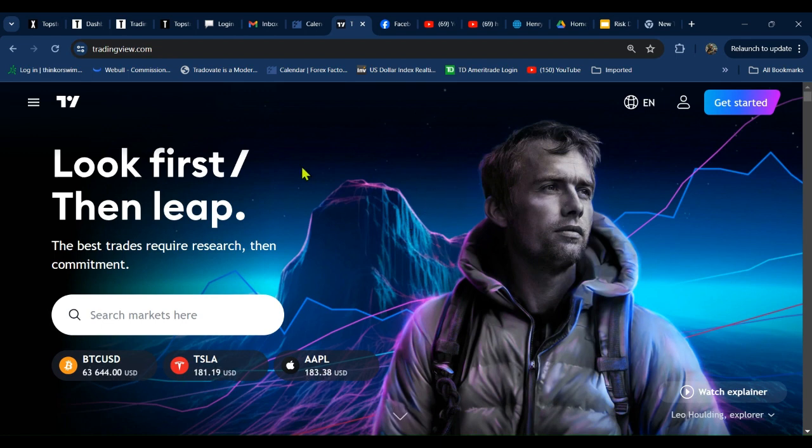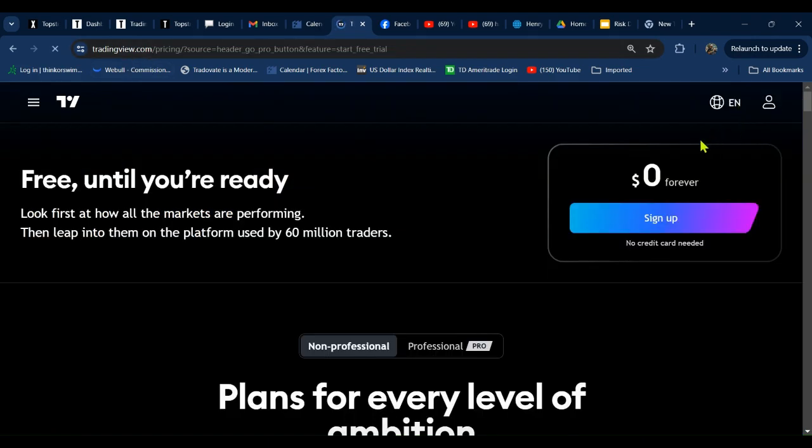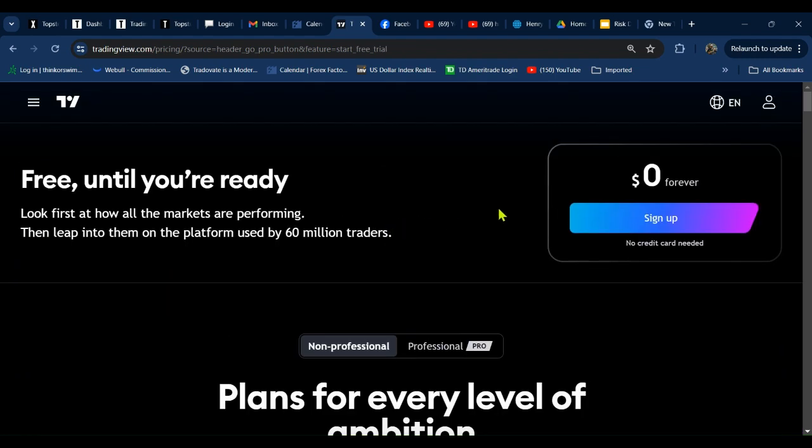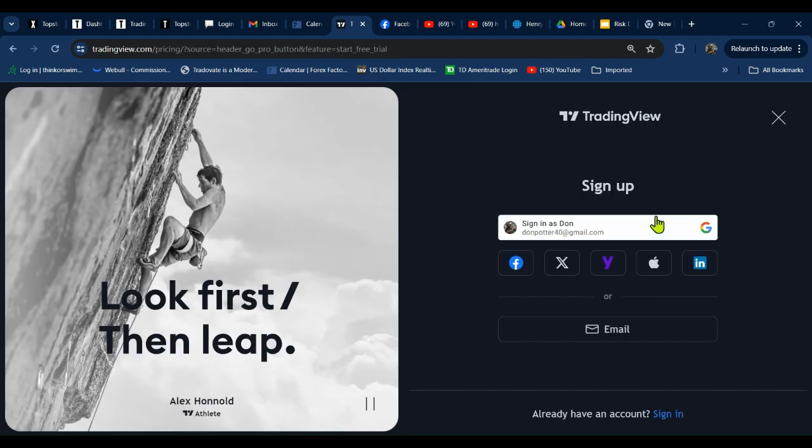Okay, so first thing you're going to do is go to tradingview.com and click this Get Started button. Now, they're going to try to sell you stuff all the time. That's okay. Don't worry about it. Just click this button right here where it says Sign Up. Now, I already have an account, so it's giving me the option to sign in with my Google account, which I recommend you do. Unless you don't use Google, you can use one of these down here, but it'll just use that to save your information.